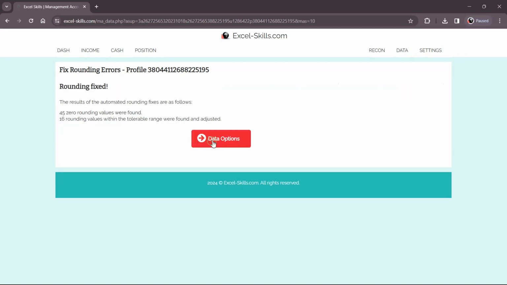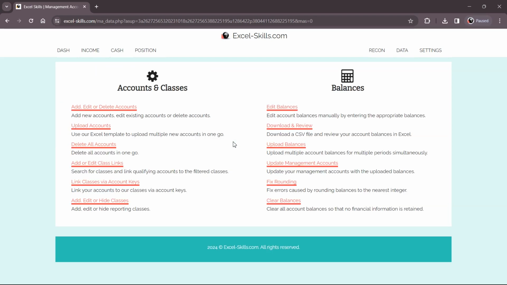I'm just going to do it quickly. There you go, rounding fixed, and it then just gives you a result as well. So 45 0 rounding values were found, 16 rounding values within the tolerable range were found and adjusted. And then you can just go back to your data options. And that's our automated fixed rounding feature.